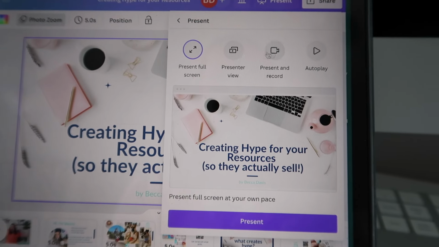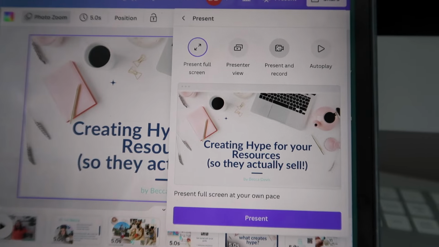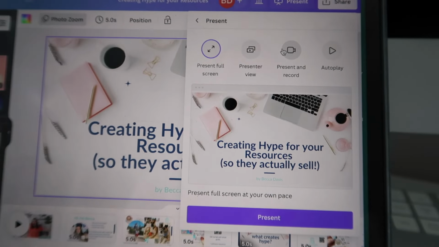What I like about this is that it will put your face on the screen as well, which is really, really helpful. So you do need to have a webcam or something like that. You can obviously use the webcam that is on your computer.